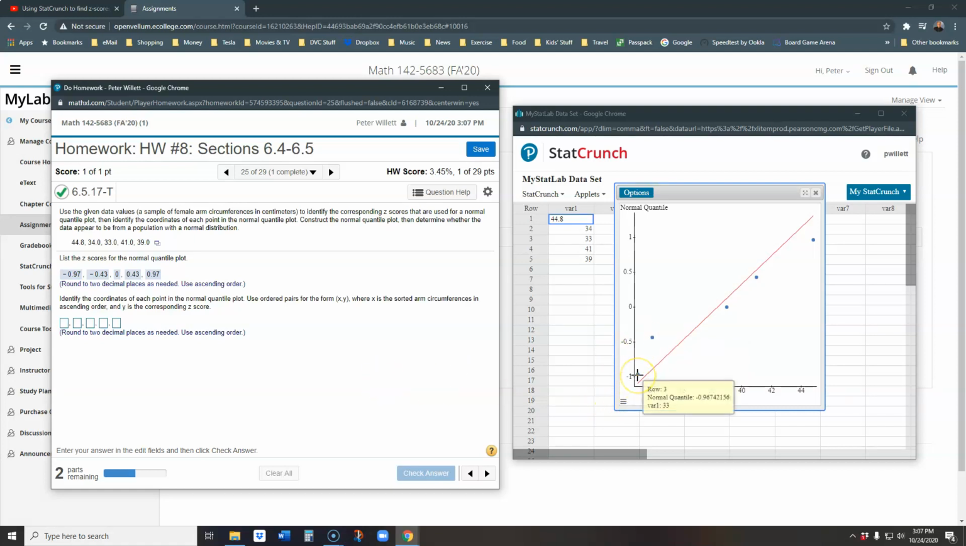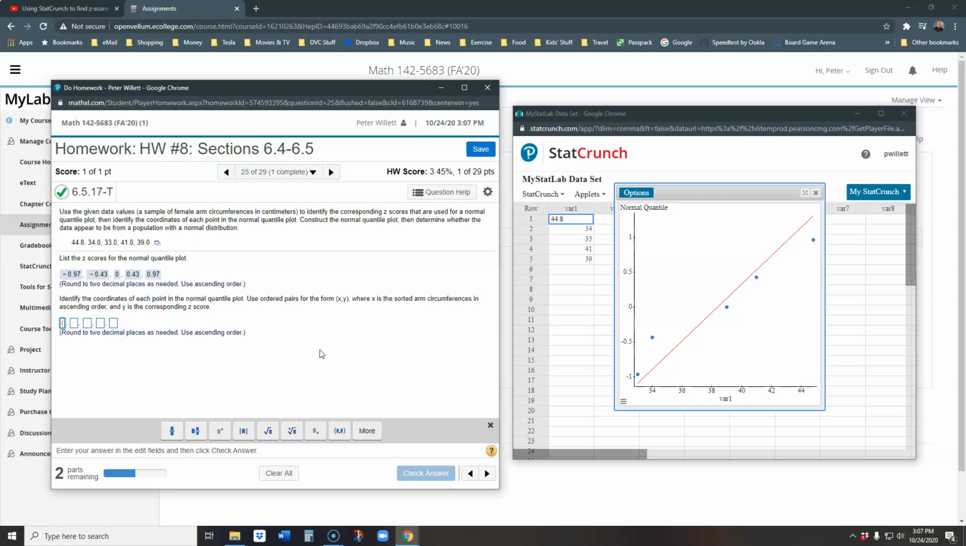So, for example, the lowest value here for the data was 33. You can also see it on the list here. There's only 5 of them. So an ordered pair of the form (x, y), for the first one I would write open parentheses, and then I would write 33, comma, and then the lowest z-score value, which was negative 0.97, close parentheses. So we have to make these points for each of the 5 values that are here.